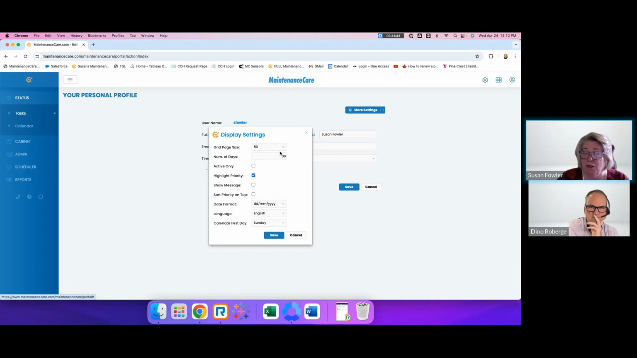And one of them is maybe changing the grid page size. Okay, grid page size on the task list is basically how many work orders can I see at one time. And the default on the list is 15. You know, up here, 25 or 50 is probably the best as far as setting your grid page size. Depending on your volume of work orders, you can manually change it, and I'll show you how to do that. But again, this is where you can adjust it.